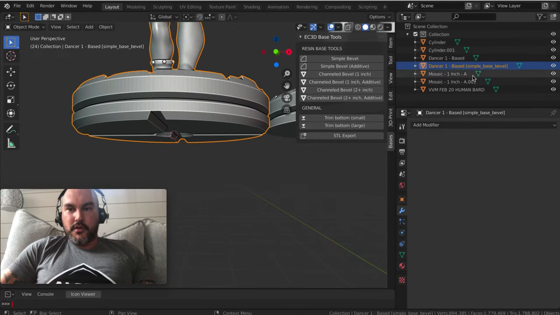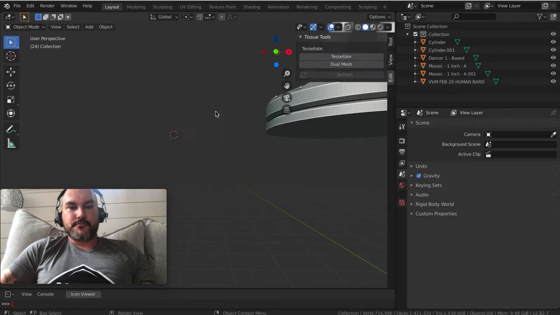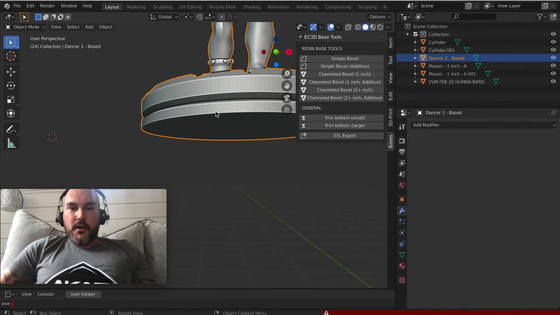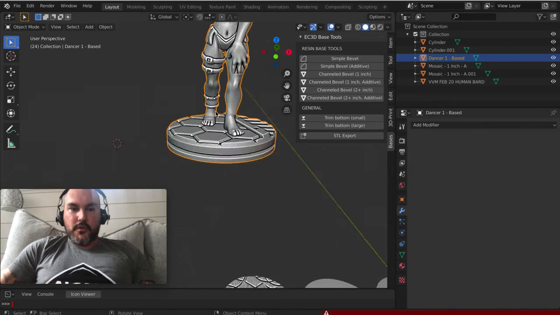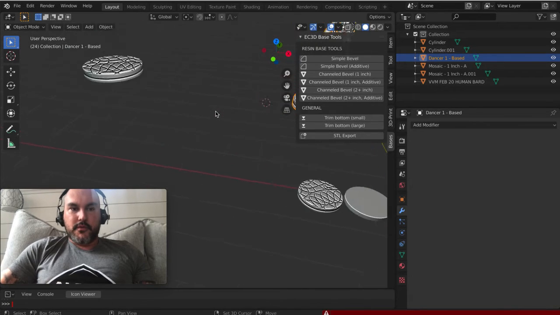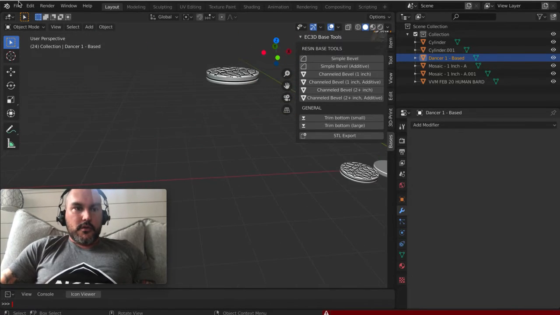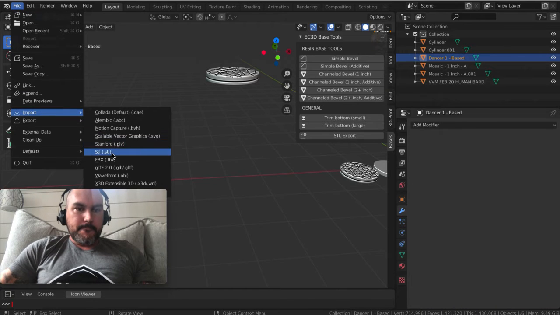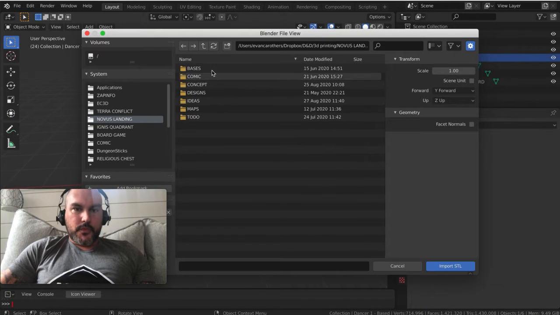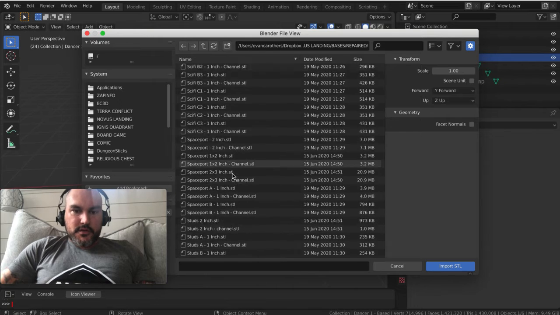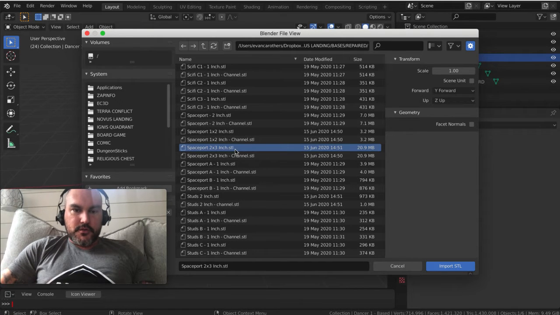Just to note in Blender here, the manager for objects is over here, and I'm adding something like a label on here so you know which one is which. Another thing to note, if you're working with a larger base, where do I have one here? Import one. So here's a nice large base here, a 2 inch by 3 inch one.